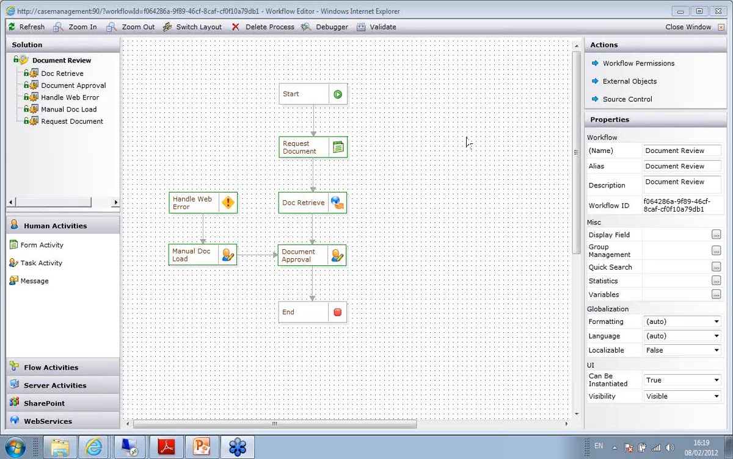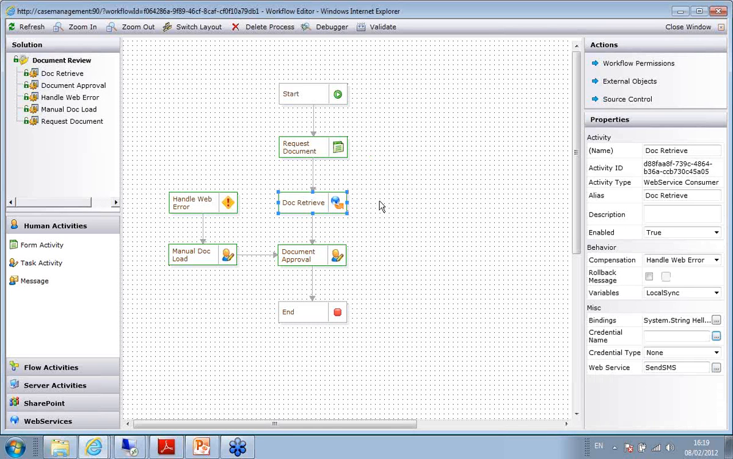So let's take a look at the three tools which Sequence provides in order to enable error handling. The first one is compensation. Compensation means that when we have a workflow, you can define, not for any activity, but for many of the integration activities, what happens if the activity fails and cannot continue.